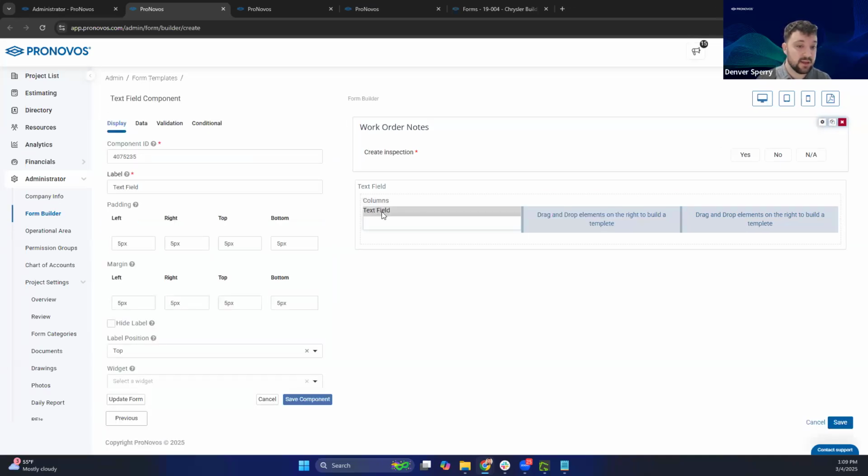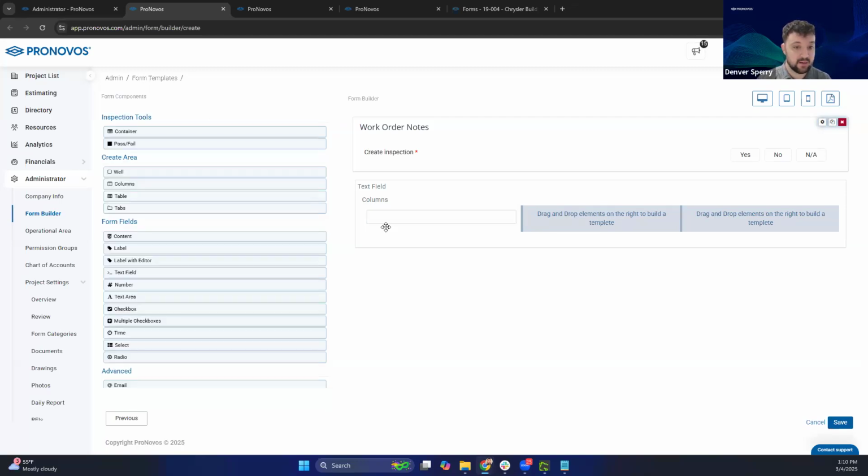Now, once again, maybe I don't need the label for this. I just want a box. I don't need anything here, for example, let's just say. So I can hit hide label, and then I can save it. So how that works is when I'm actually going to fill out this form, I would have a free form text box here.